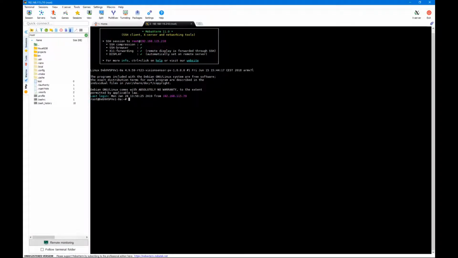The VisionSensor PV is equipped with a Debian GNU Linux 9 stretch operating system, giving access to all Linux functionalities and support. IMAGO releases the OS as a completely pre-configured image. After successful login, we recommend changing the password by typing the command passwd and following the prompted instructions.